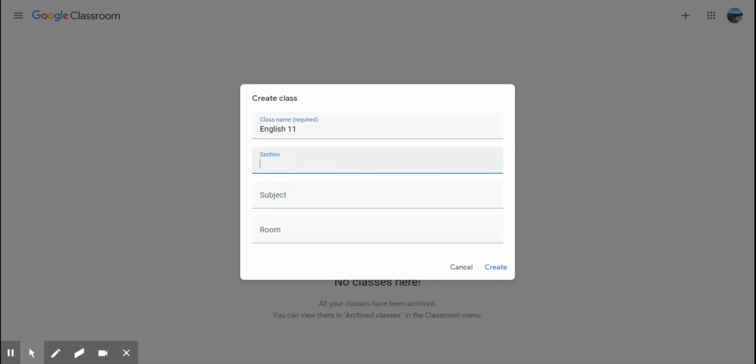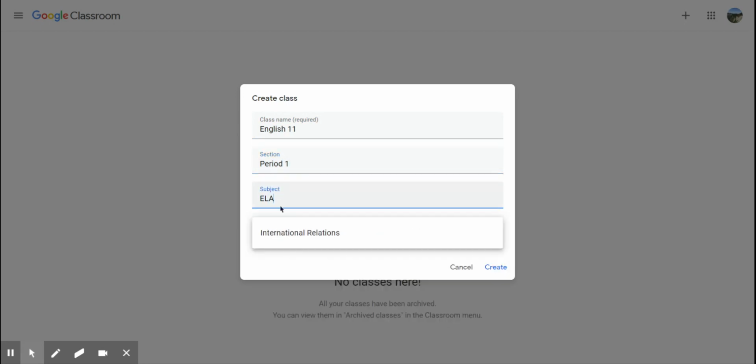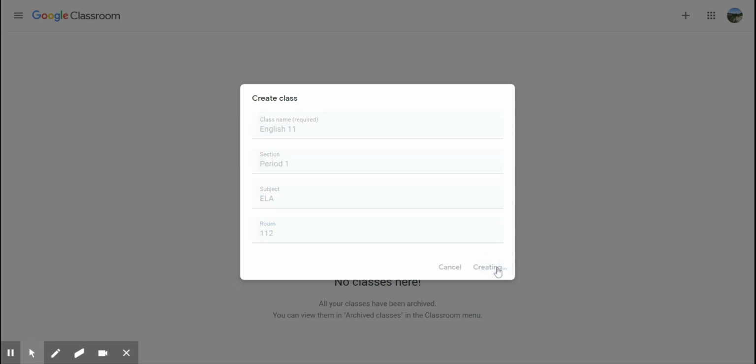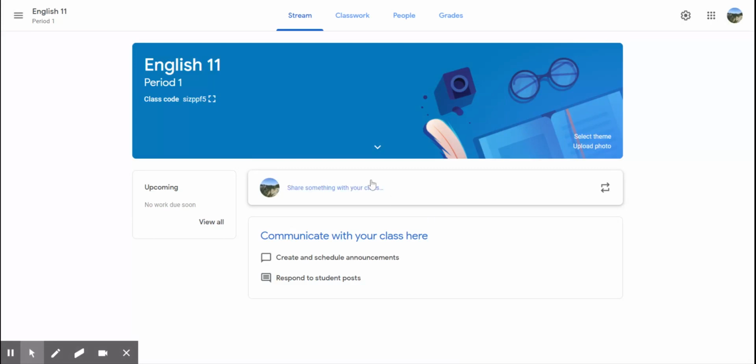The section of the class, which I'm going to add in because I have several sections of period 11 as a high school teacher, is first period, period 1. And then I'm going to go ELA as my subject, which is not necessary, but I can add it in, and then room 112. And I press create, and it will go ahead and create my first Google Classroom for me. As you create it, it takes a second, and it's going to add in a banner here that has a book and a feather and a pen. And you can actually change these themes, or you can even upload your own photo.